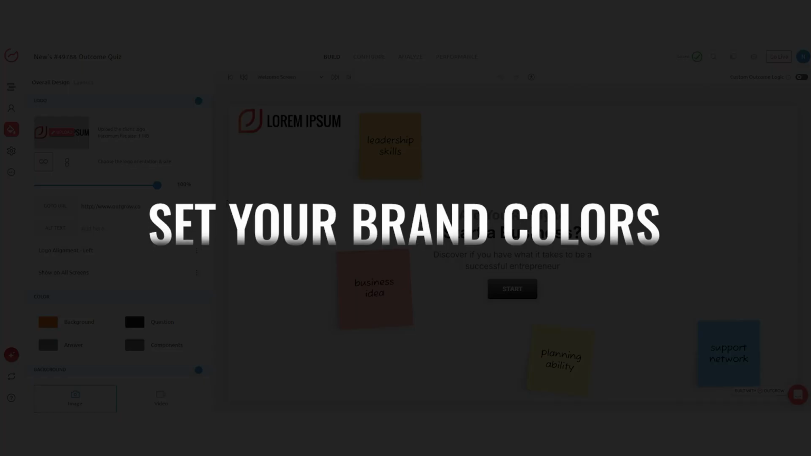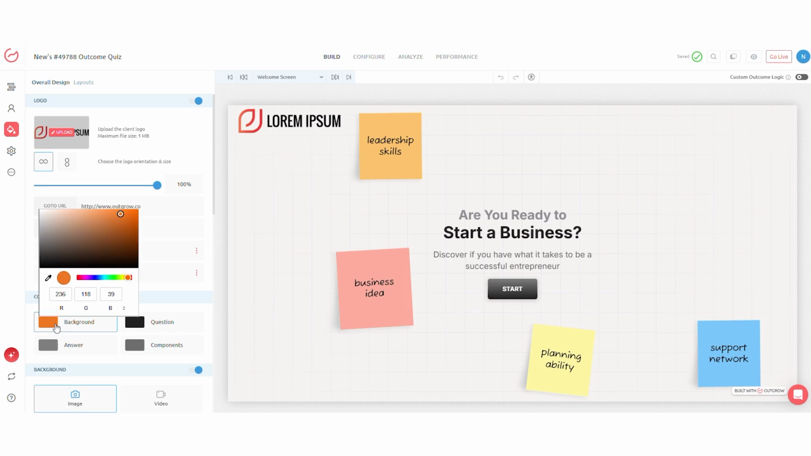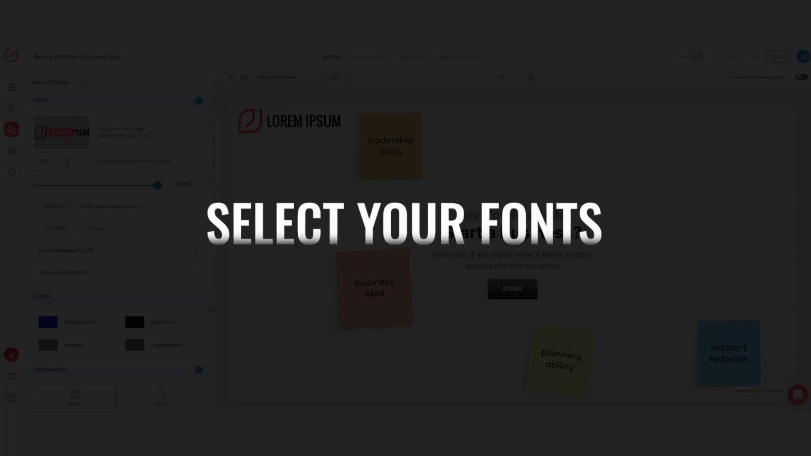Step 3. Set your brand colors. In the Colors tab, you'll see options for background, question, answer, and components colors. You can manually enter your brand's hex codes, use the color picker, or input the RGB, HSL, and hexadecimal value.